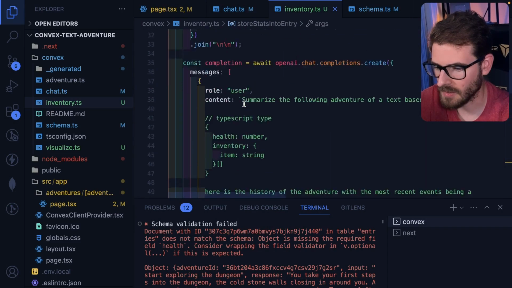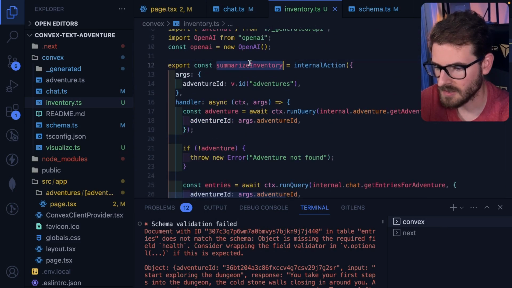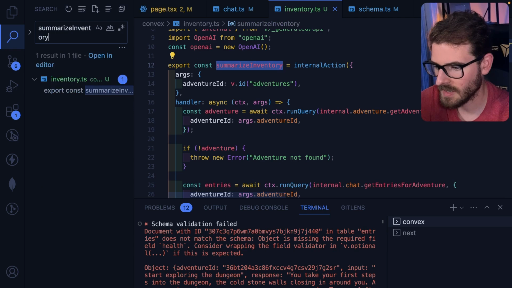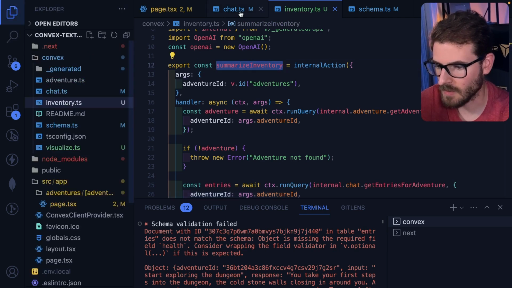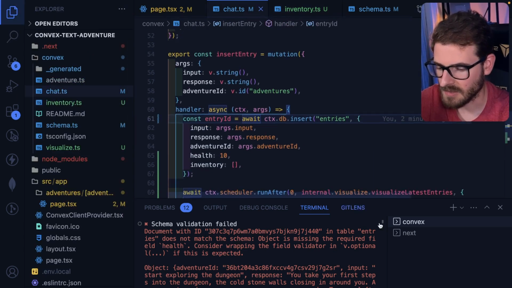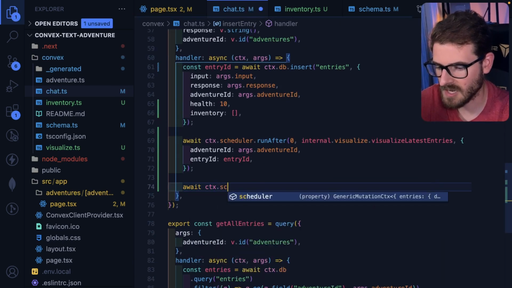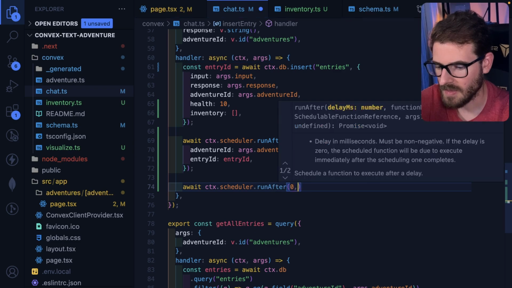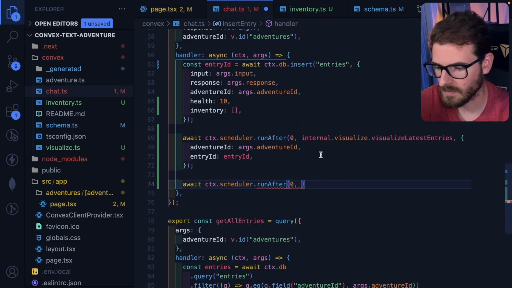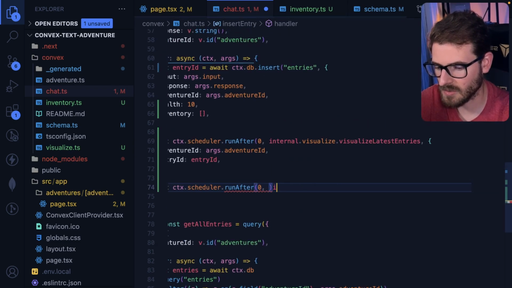Okay, so let's go up here and figure out summarize inventory. Do we call that anywhere? We're not. So going back to chat, we could basically run a scheduler here. I could say await ctx.scheduler.runAfter, and then we're going to do something similar where we can say internal.inventory.summarizeInventory.